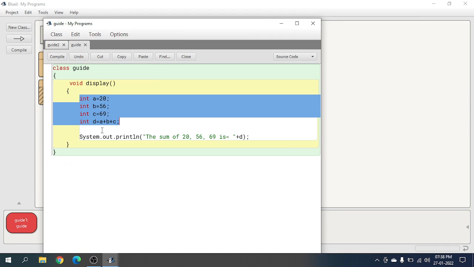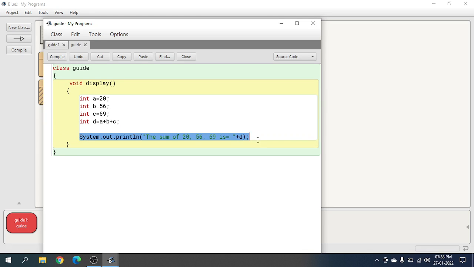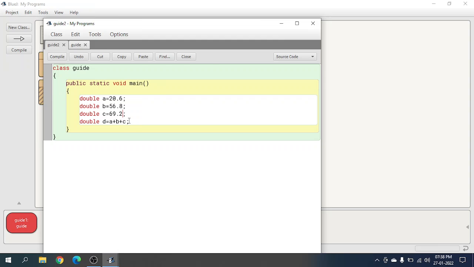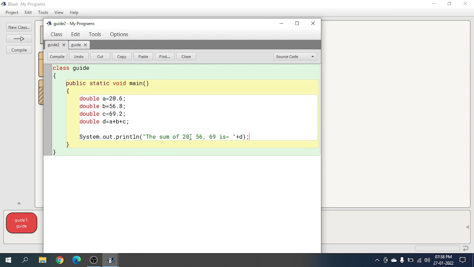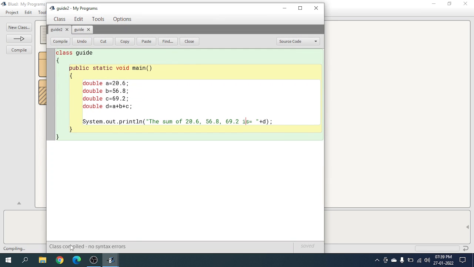Now let's go back here. Let's copy this. Let's come here, go down a little bit and paste it. Okay. Let's change this now. Let's put point 6.8 and point 2. Is plus D. Yay, done. That's it. Okay, public static void main. If you don't do void, you can just make this object. Okay, let's compile this. Compile, no syntax errors.